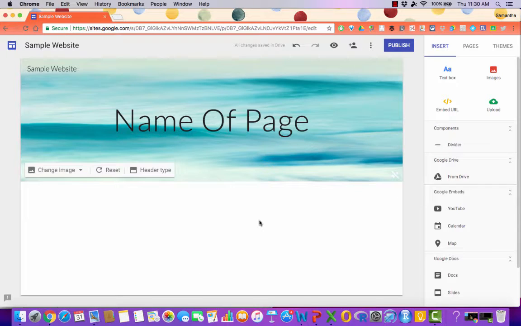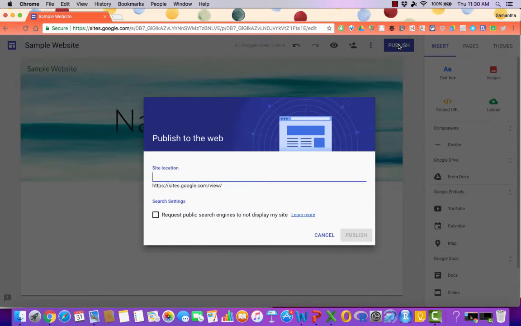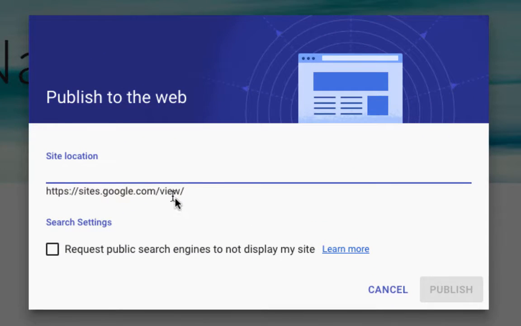Once you create a website, the first thing you want to do before you even worry about building your site is you want to make sure that you publish this site. If you do not publish your site, students and other people will not be able to see it. So you want to choose publish and you want to create a name. Your website will be sites.google.com/view/ whatever you name your site. So I could name it Sample Site 2, but notice that it's already taken.